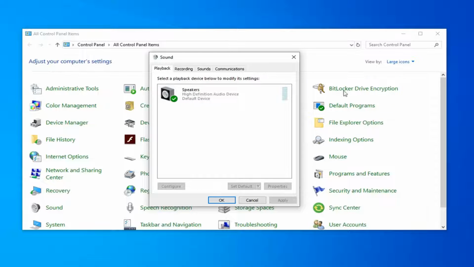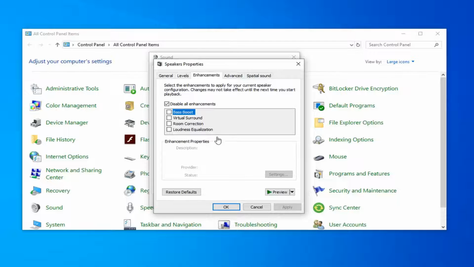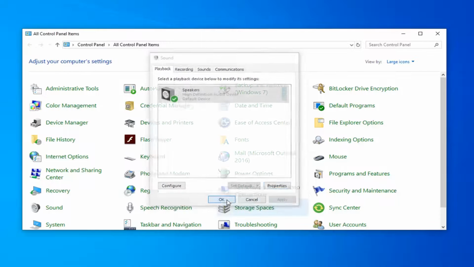Whatever current option you have underneath Playback, so whatever device you're currently using, you want to left click on that and then select Properties. Select the Enhancements tab. Check mark where it says Disable all enhancements, and then left click on Apply and OK. Once you're done with that, select OK again.